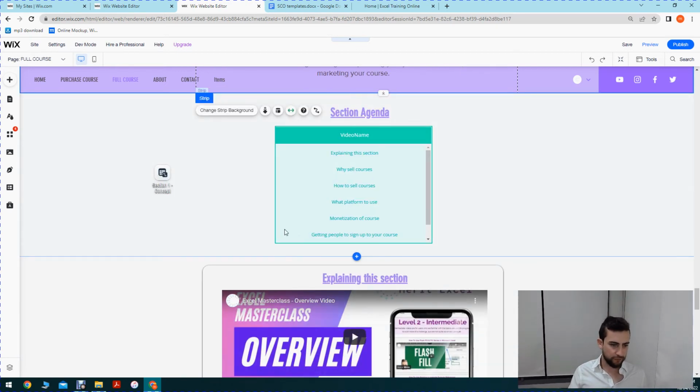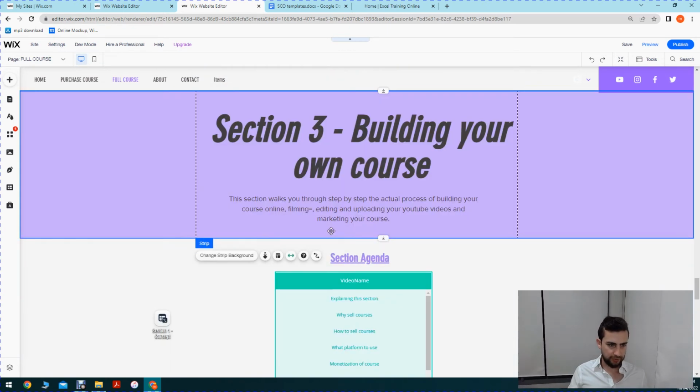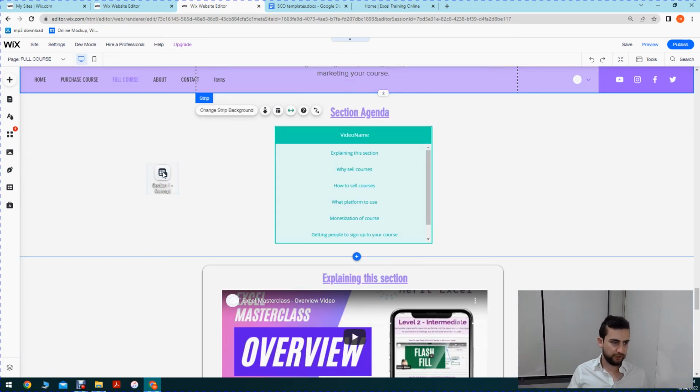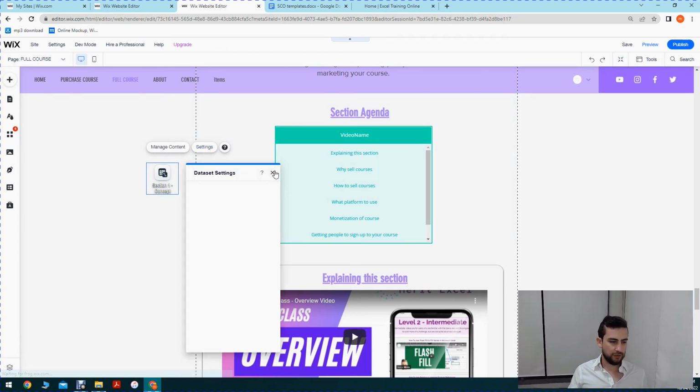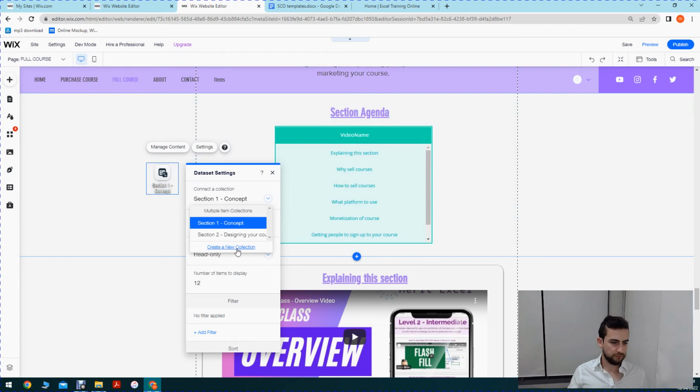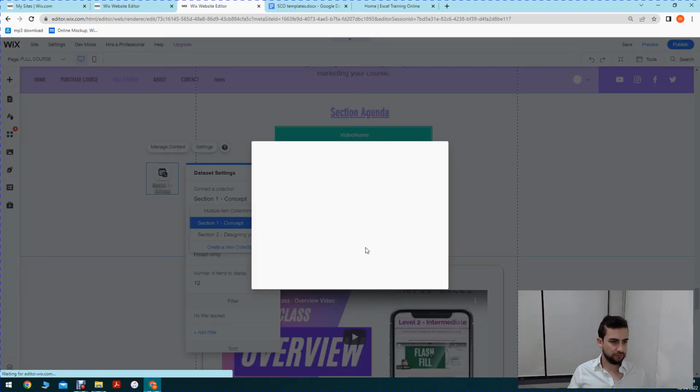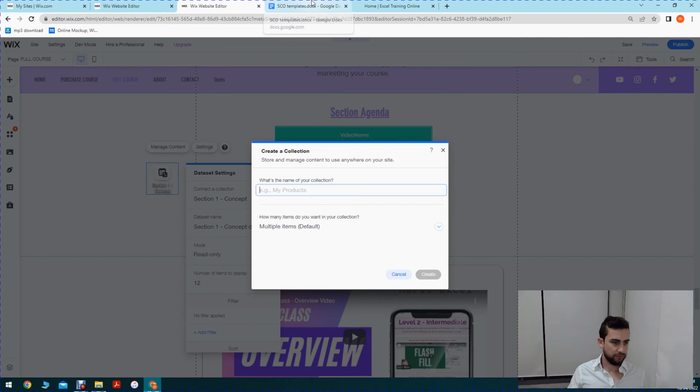And same process as before. Basically, we're just going to create a new data set here. So we're going to go to settings, link it to a new data set. We're going to have to create one for section 3, link it to your design Word document. So create a new collection. Okay, section 3, building your course. Great.